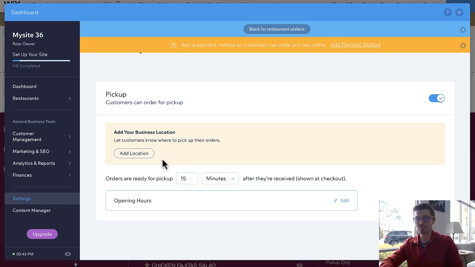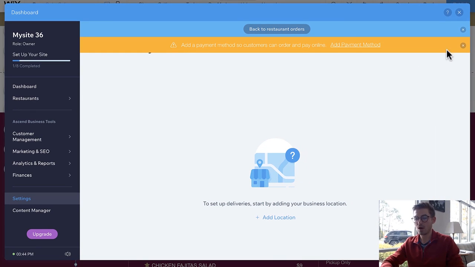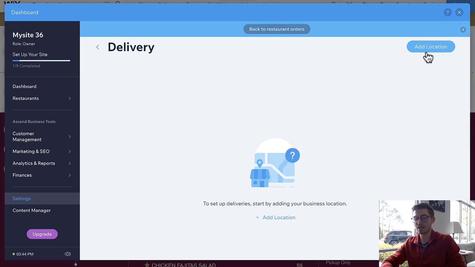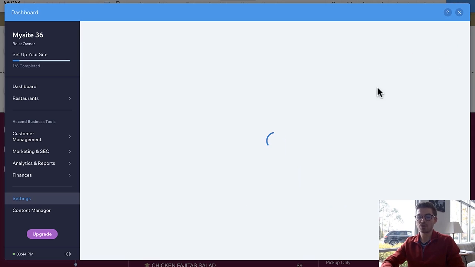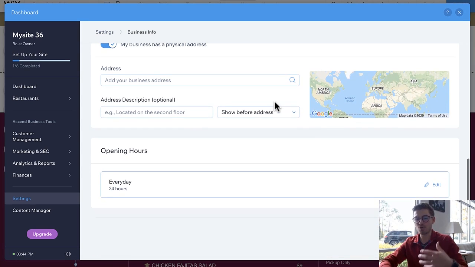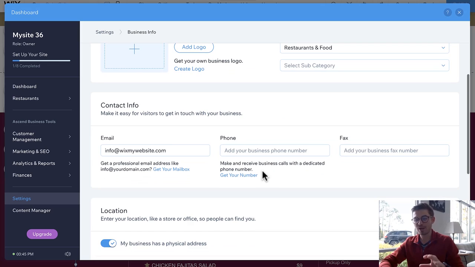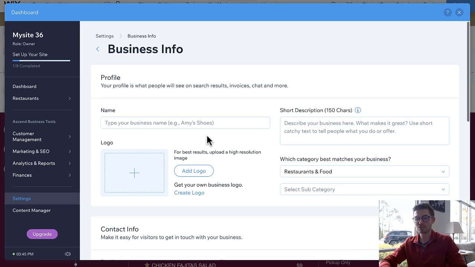So now for pickup, you can add your business location, you can choose what the default is shown, like orders are ready for pickup X amount of minutes after they're received and shown at checkout, and you can choose what that looks like. You can adjust your hours, and then if we go back, I'll show you, we've also got delivery. So your restaurant may offer delivery. Now, obviously, you need to start by adding a location. So what you'll need to do is add your restaurant location. You've got to fill out a whole business profile. It's going to have you add all of your business information: your name, a description, your logo, contact information, your location. And that's where you're going to do all that.